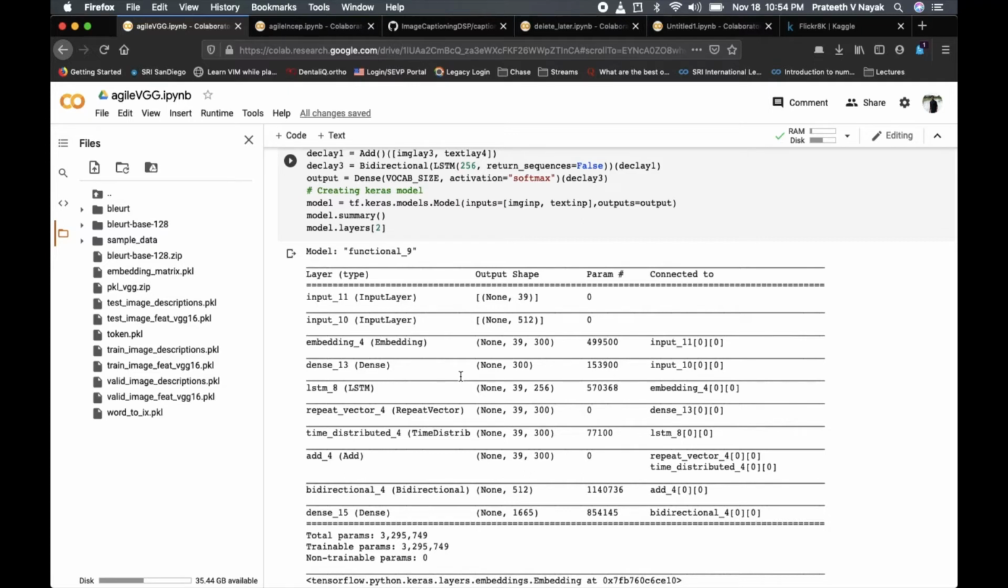The output of the embedding layer is fed into a time distributed LSTM which predicts all the sequences, and the image vectors are passed to a dense layer which then converts the image from the input shape, in this case for VGG was 512, to a 300 dimension space. We then add both of these features using the add_4 layer, and the output of that is fed to a bidirectional LSTM, and we finally perform the caption generation using the dense layer.